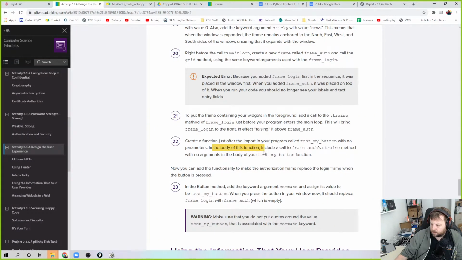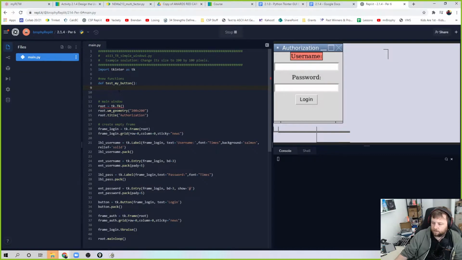In the body of the function, include a call to frame auth's TK raise with no arguments. So inside of this, because I have nothing, we're going to go TK raise, but we're going to raise frame auth. So here's the goal. When I click this button, I'm going to make it run this function that will bring the auth frame back to the top.